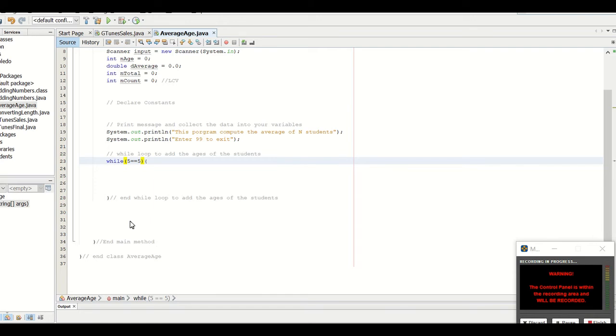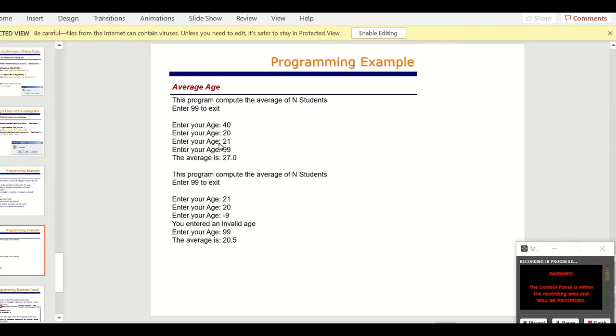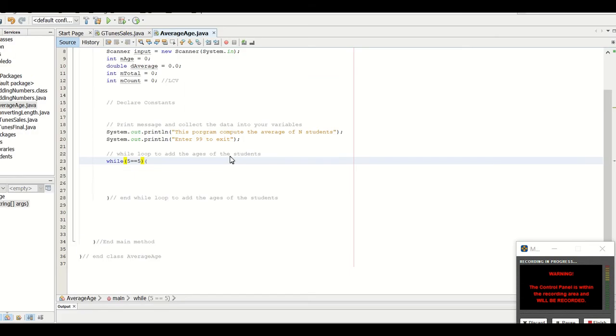Remember, there are three kinds of while loop: counter control, sentinel, and flag control. What kind of loop is this? We're going to stop the loop when the user enters 99, this specific value. So this is a sentinel loop control. When the user enters a specific value, we stop. We understand that now.